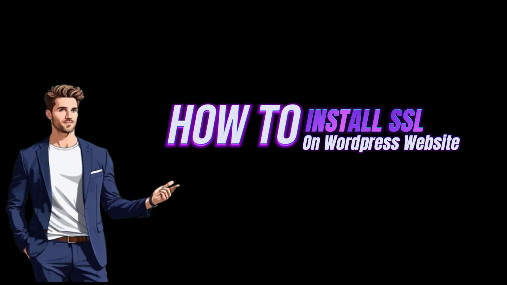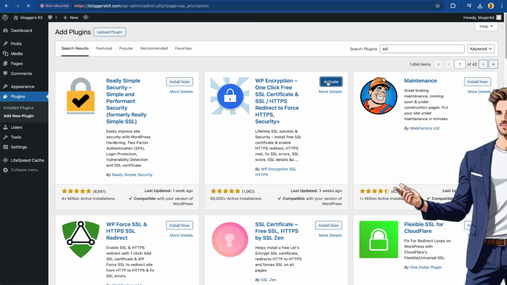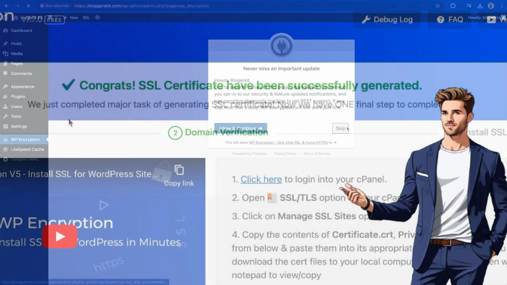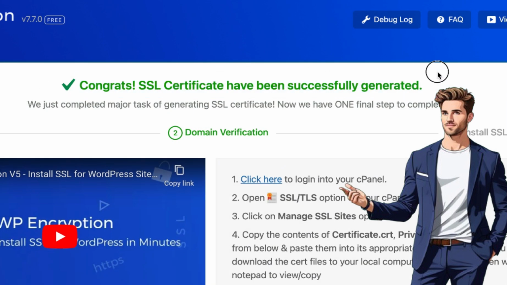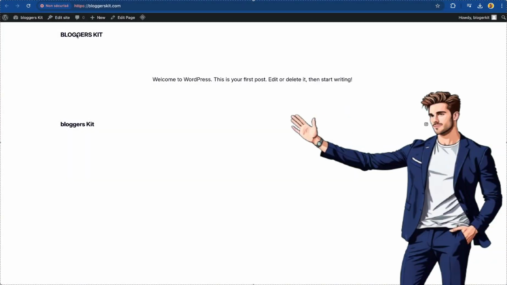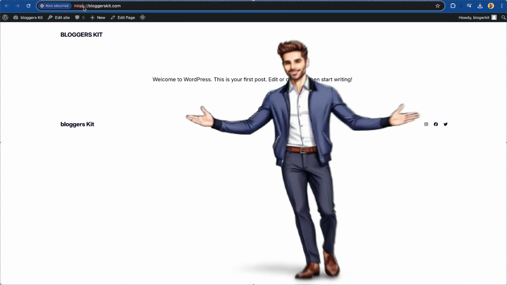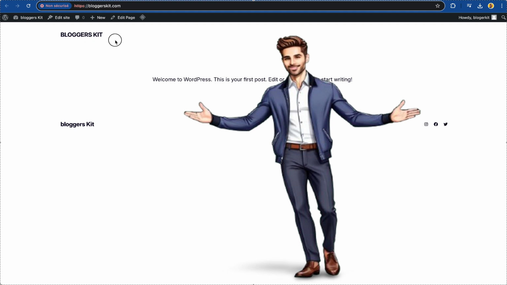Today we will learn how to install SSL on a WordPress website for free. This is one of the easiest SSL installation methods on the planet. In this tutorial, we will install SSL on our WordPress website. As you can see, there is a not secure warning beside the domain name. We will fix that and make it secure with just a few simple steps.